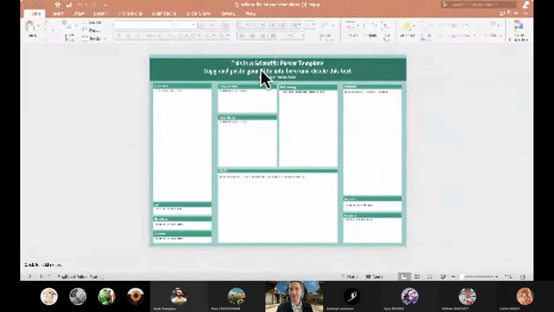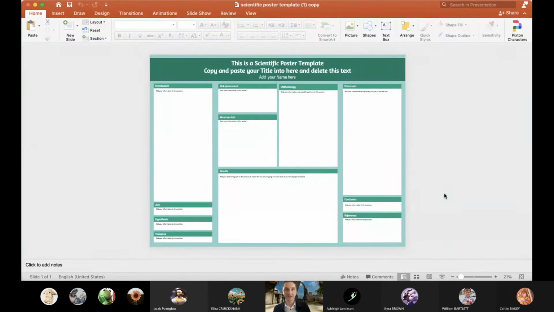So now you should be able to download this poster template. This is a single PowerPoint slide. Don't add any more slides to this. This is everything and only what you need.